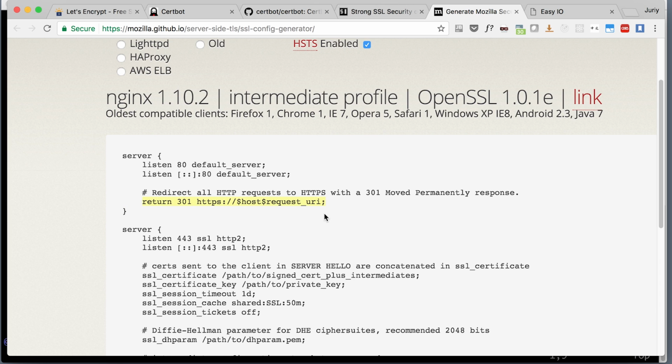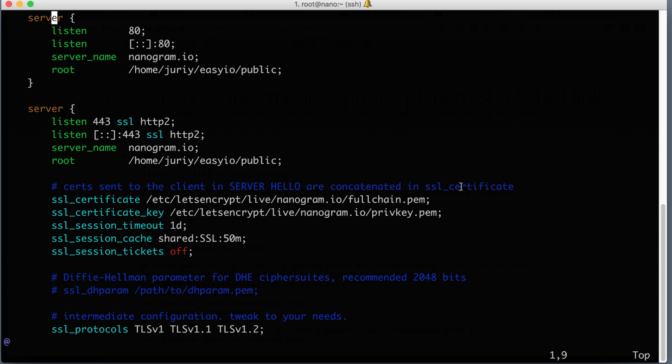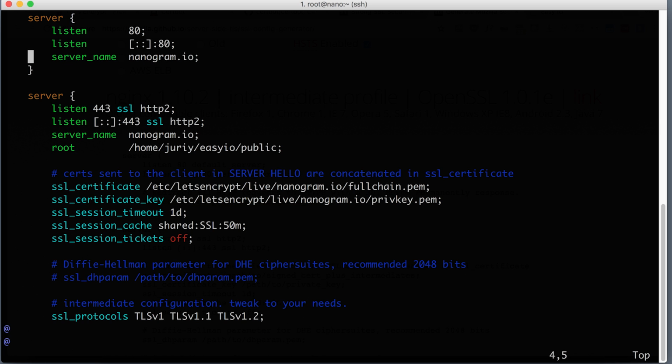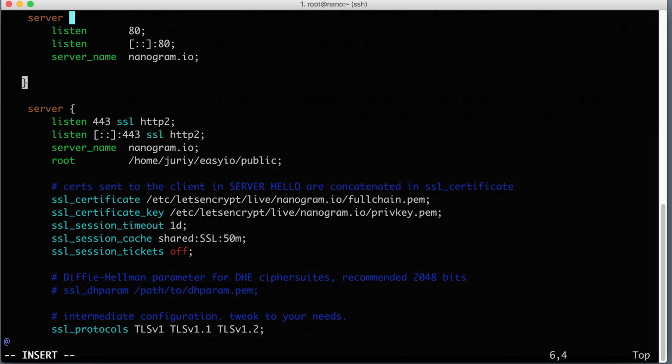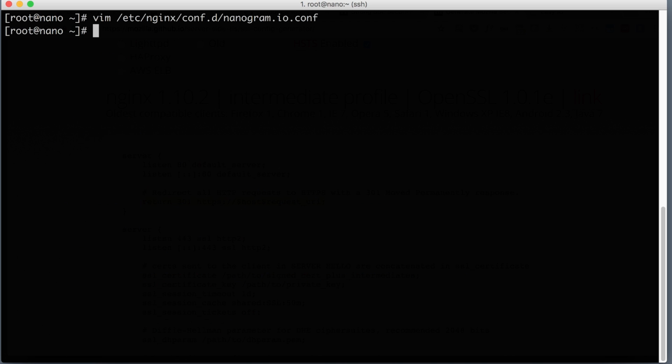We will take just this line, we'll go back to our server config. We don't need root here anymore. We're not serving anything at all. And we will insert this line right here. Let's paste it. So we're returning 301, and now everyone will go to HTTPS of the same host with the same URI. Okay, let's save and quit.